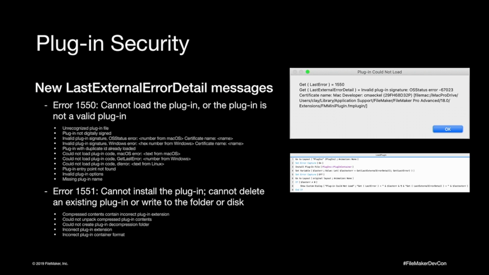OpenSSL certificate error messages come back in here. This is kind of the dumping area for giving you better error messages coming back from different technologies that are underneath, instead of just getting 1550 and not knowing really the sub-reason why it failed. So this is the next thing that we added in 18 for this function.